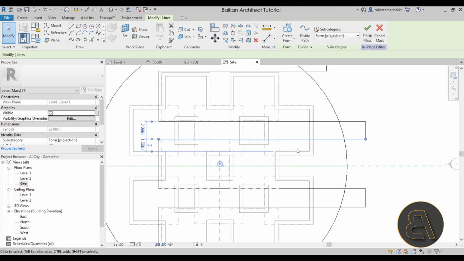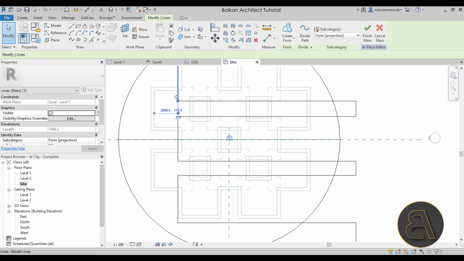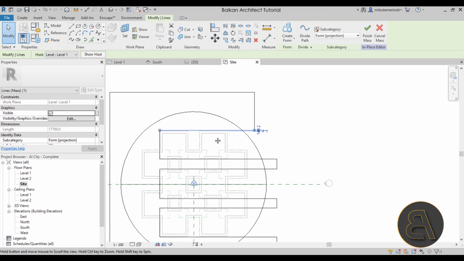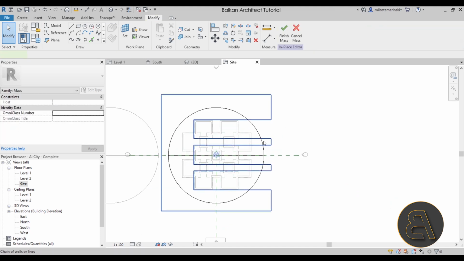Let's move this one a little bit towards the outside. This one can go inside. Let's check out. This one should definitely go towards the inside. This one's fine. There we go. So we have one of these cutting shapes.